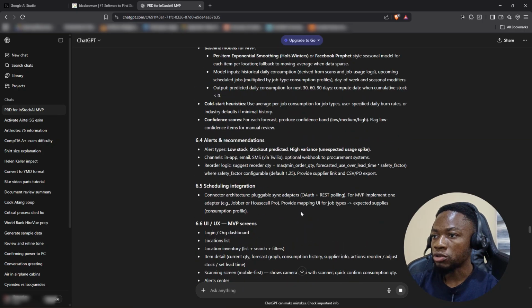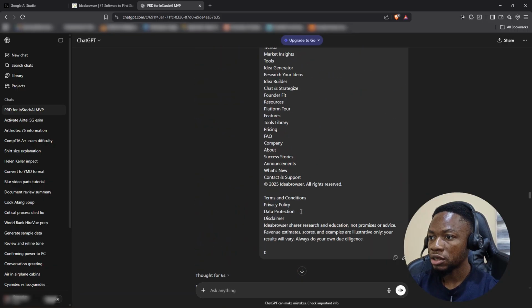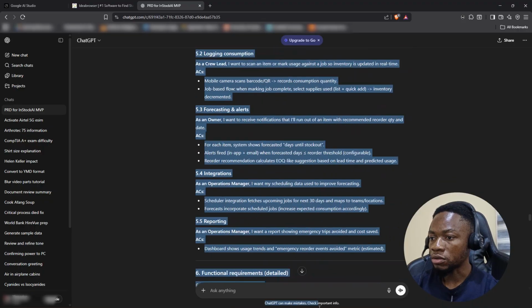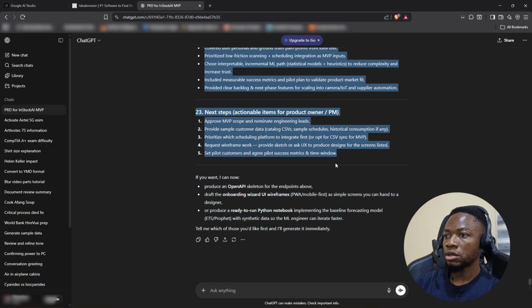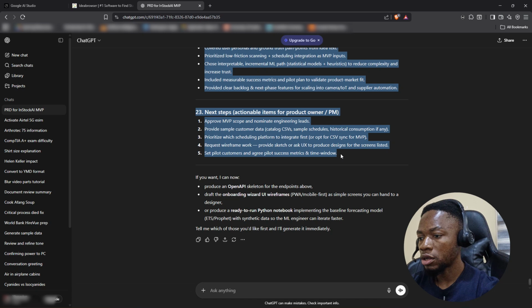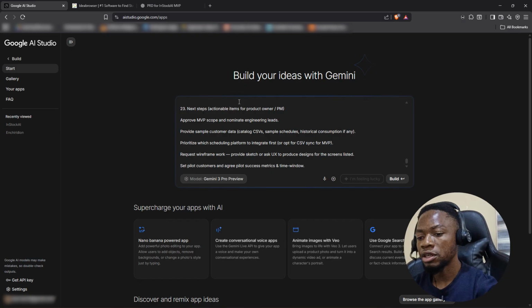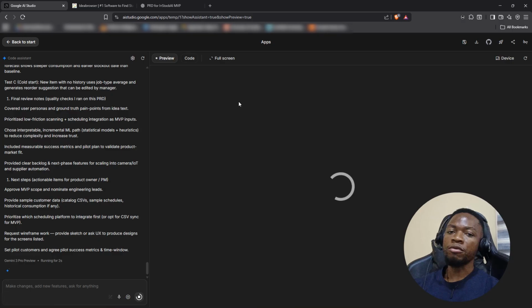So I'm going to copy out this entire thing, from here to this point, and take it over to Google AI Studio and paste it in, Control Enter, and we wait for magic. It's as simple as that.